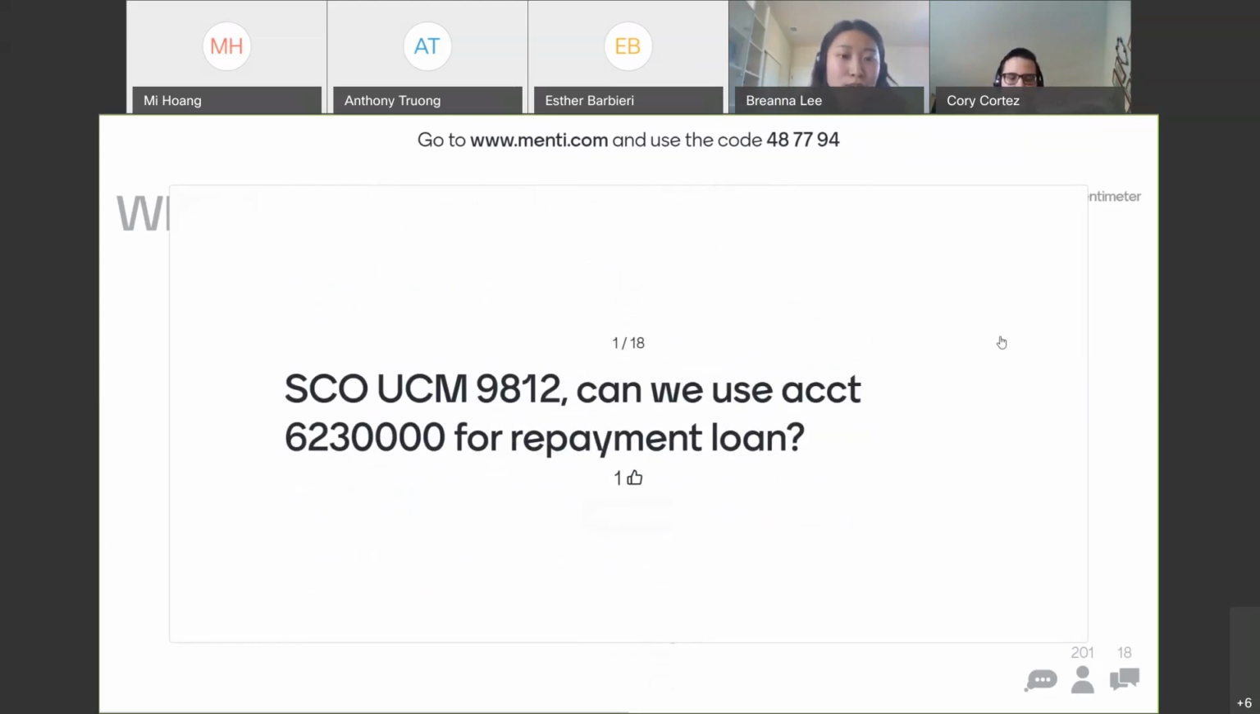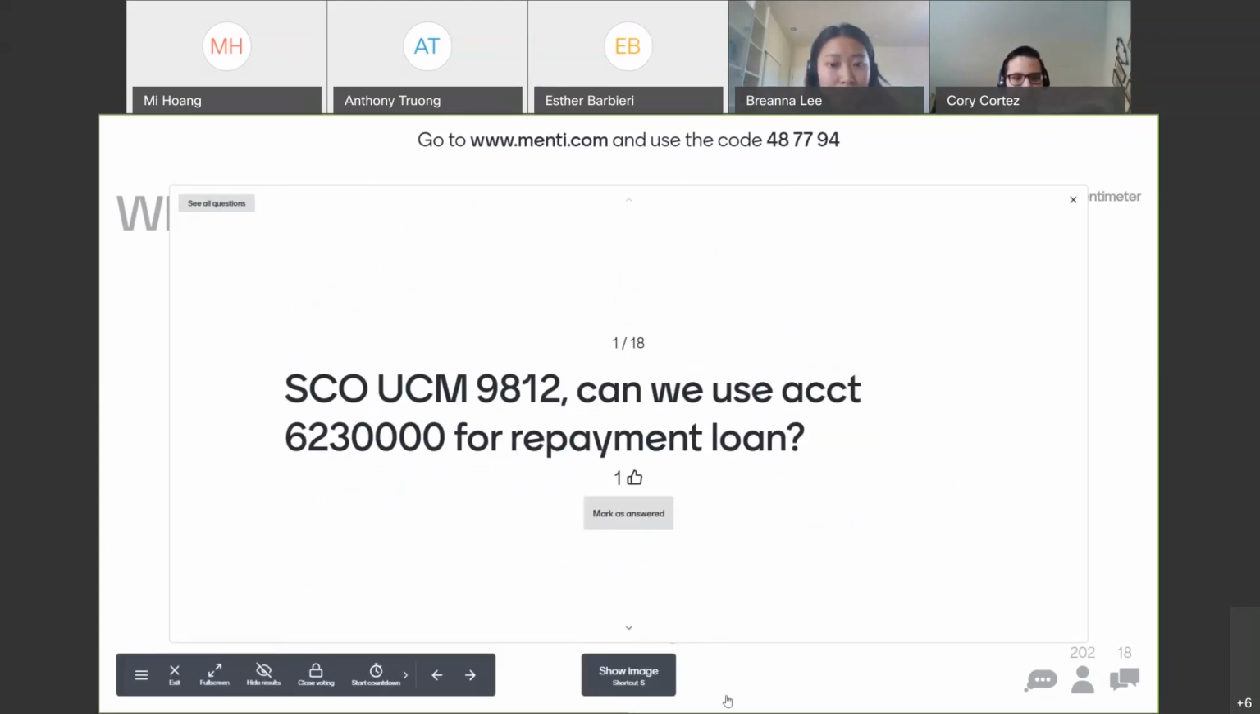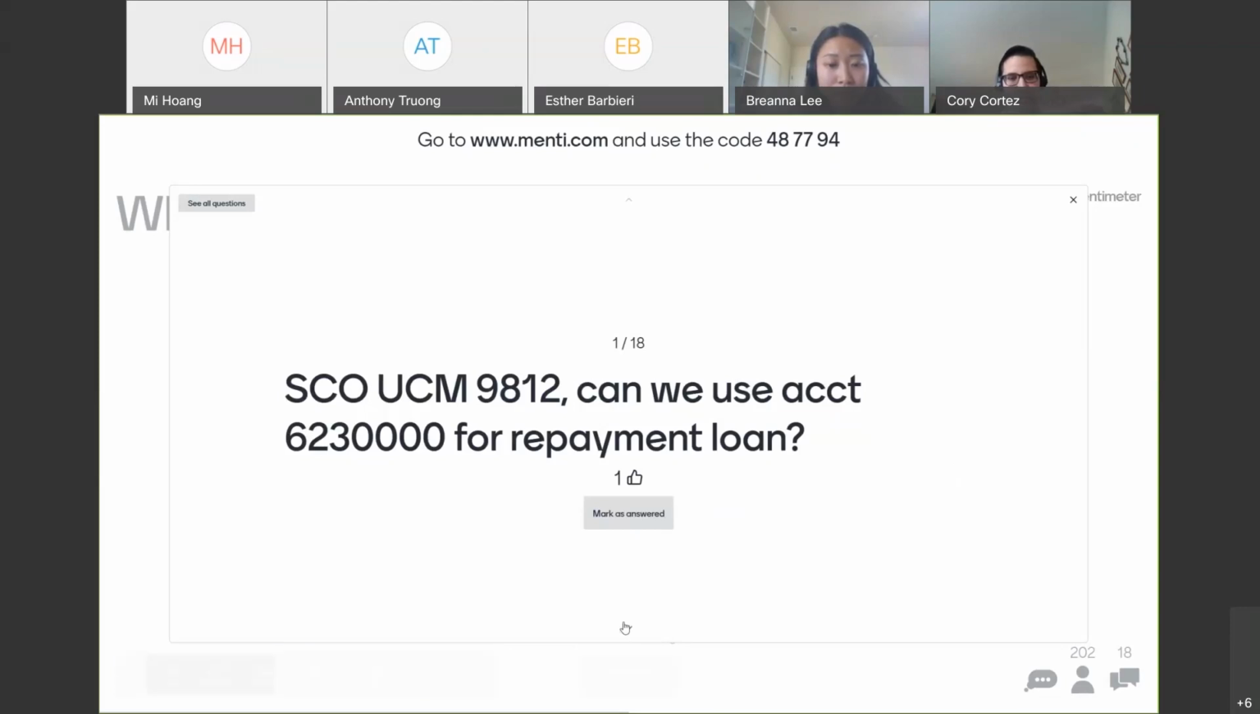For SCO UCM 9812, can we use account 623000 for repayment loan? We might give everyone a second on this question as well.